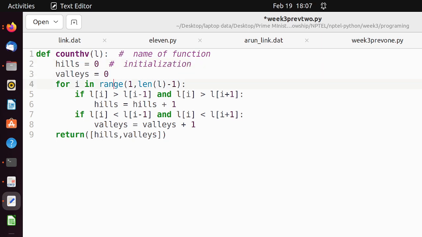Now coming to the for loop. What is the for loop here? I am counting here from 1 to length of L minus 1. Length of L minus 1 is nothing but the N, I mean up to that one. Range also takes a value less than the upper bound. I will tell you. Just a minute.